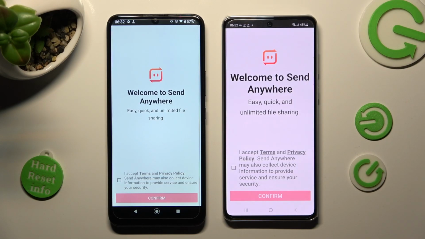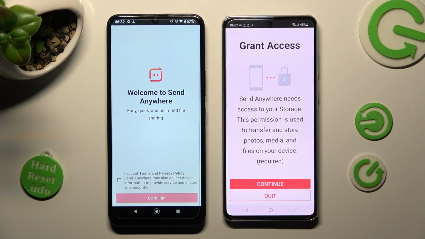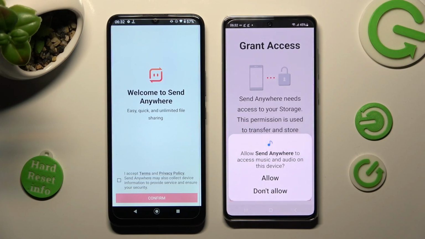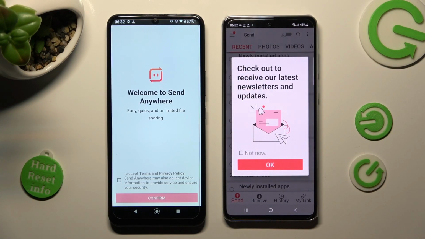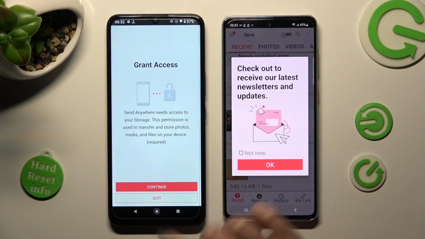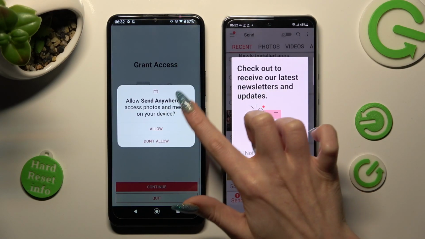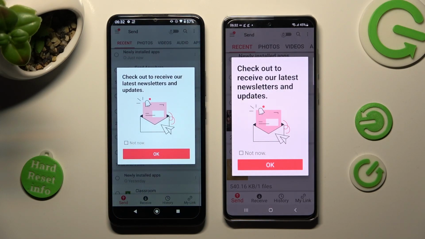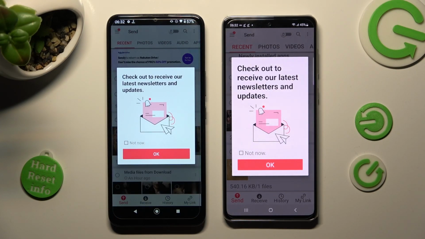To use Send Anywhere app, you need to do exactly the same on those two smartphones. Click on I accept, then confirm, continue, and allow. Now on the other one, I accept, confirm, continue, allow. In this window about newsletters and updates, you can choose Not Now if you want to, and then close it by tapping on OK.